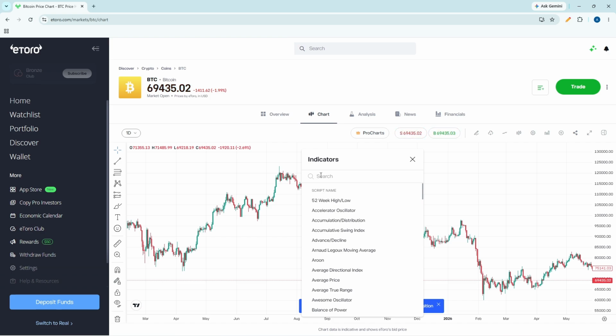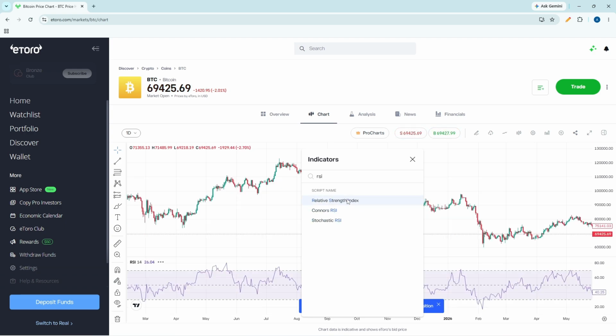From that list, choose an indicator you want to use. Common examples include RSI, MACD, and moving average. RSI can help identify overbought or oversold conditions. MACD is often used to evaluate momentum and trend shifts, and a moving average helps smooth out price action so trends are easier to spot. Choose the one that best fits the kind of analysis you want to do.